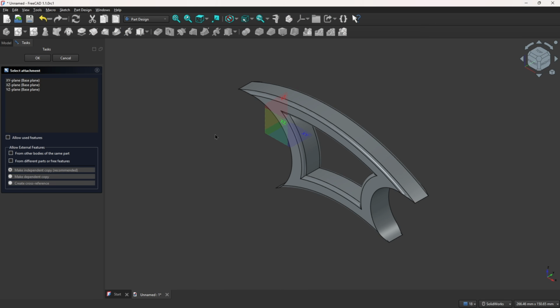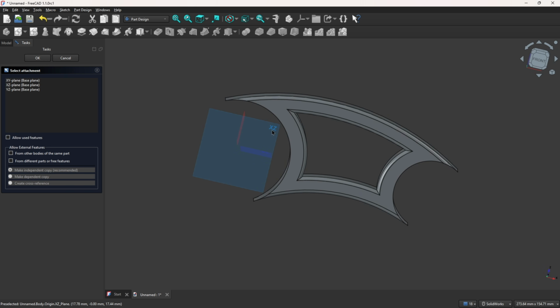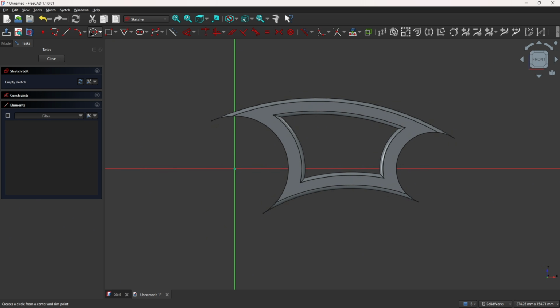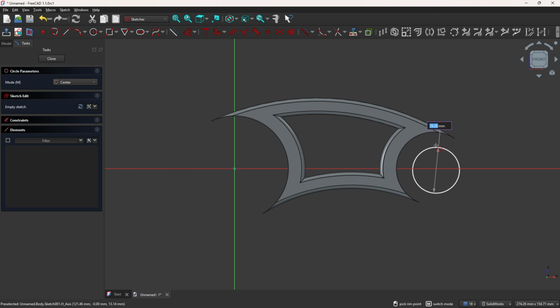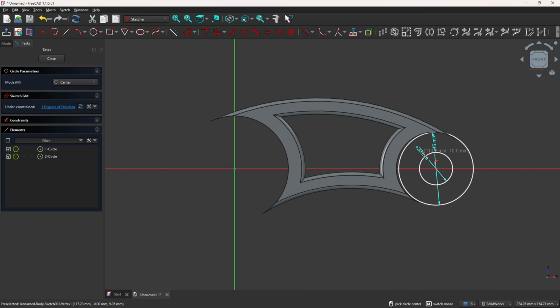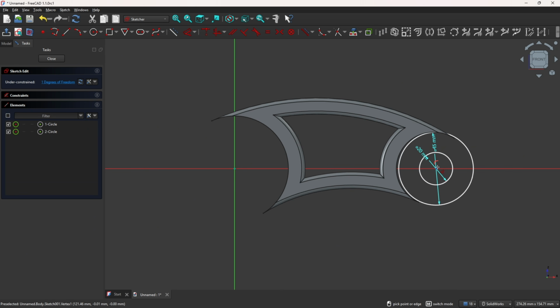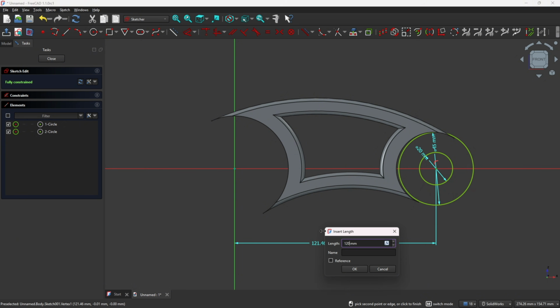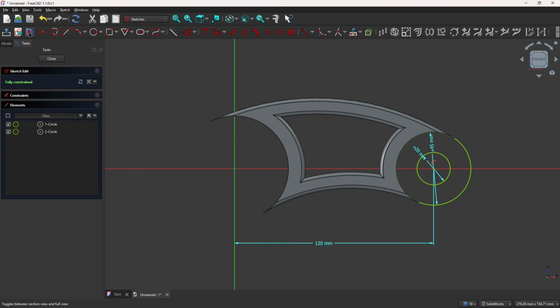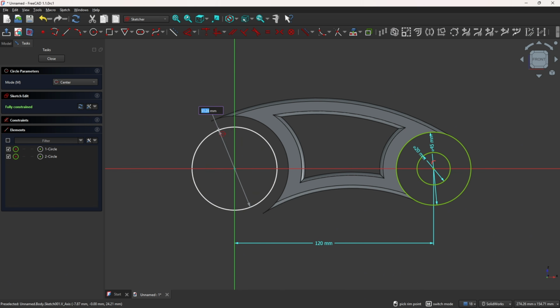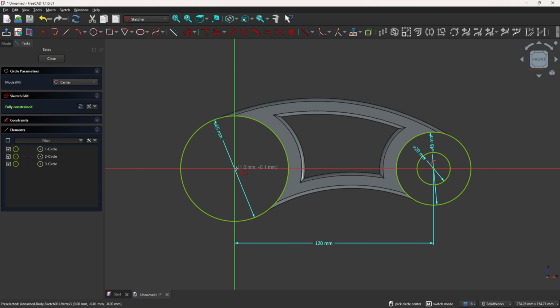So go to create a sketch and select the front plane. And select a circle, make a circle here with 45 and create a circle here with 20 millimeters and go to dimension, the distance here 120. Select the toggle section view and create 2 circles here, 65 millimeters and 30 millimeters of diameter.